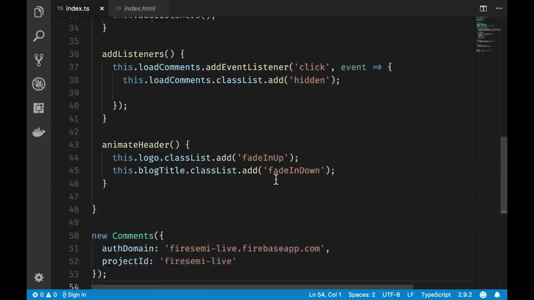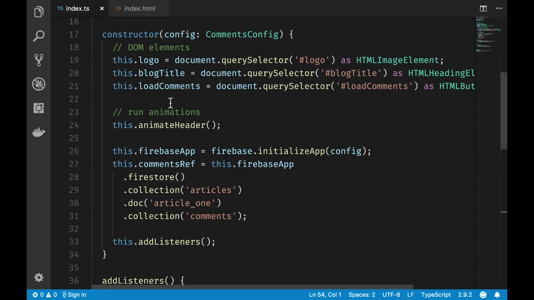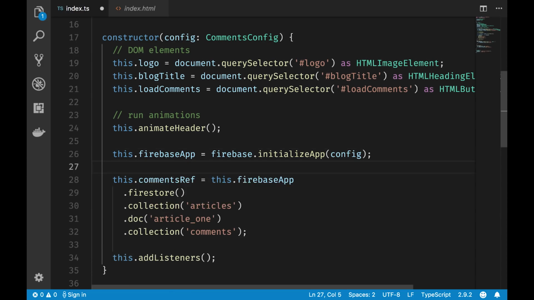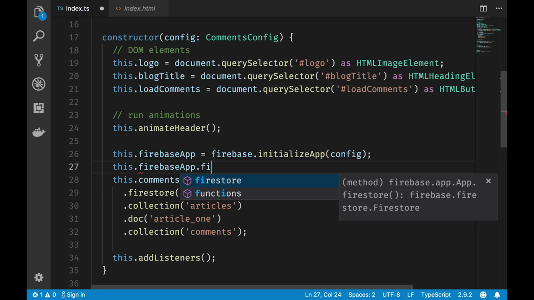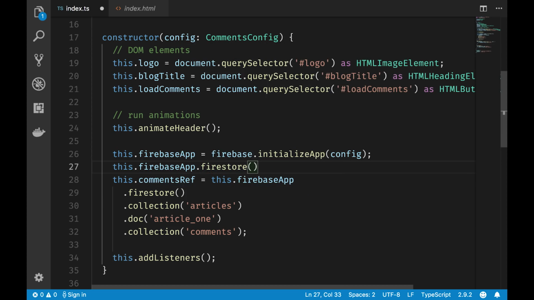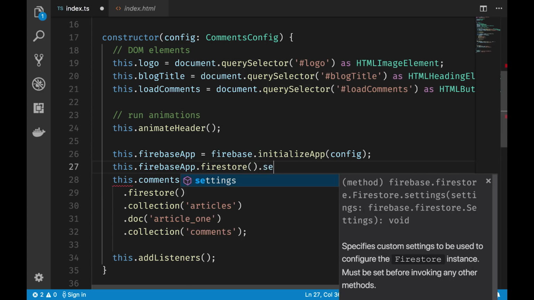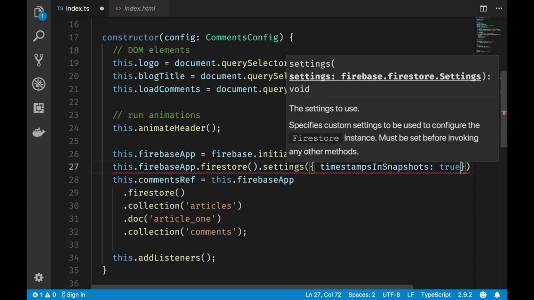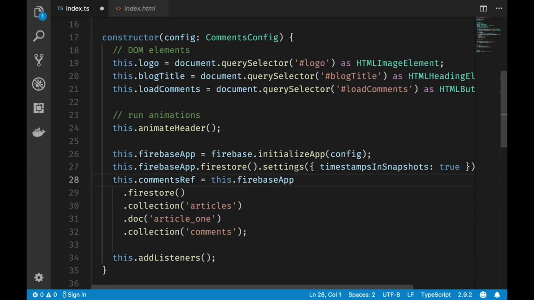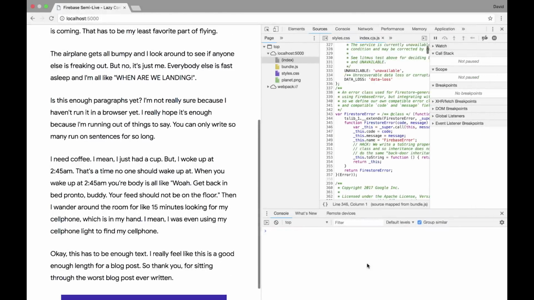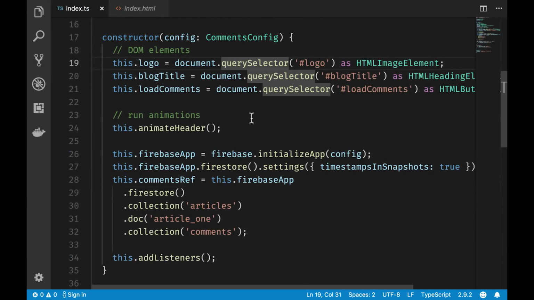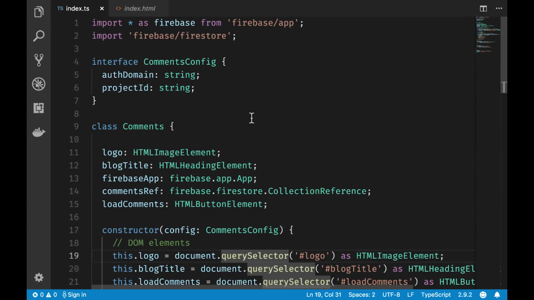And so to do that, where am I creating my Firestore? Right here. I say this.firebaseApp.firestore, and I can say the settings, timestampsInSnapshots is true. So that built, and if I refresh, it's gone. All right, so let's keep moving along.